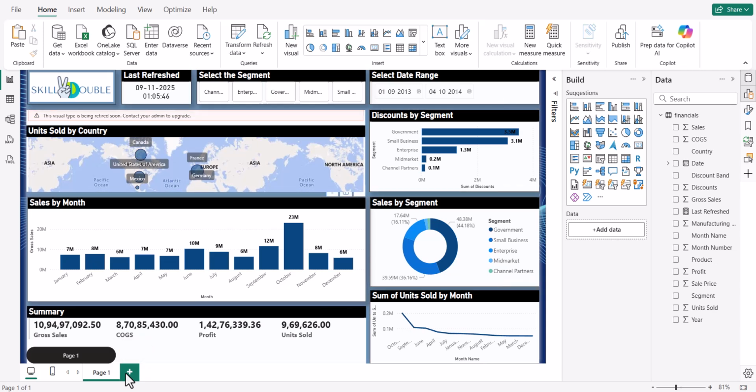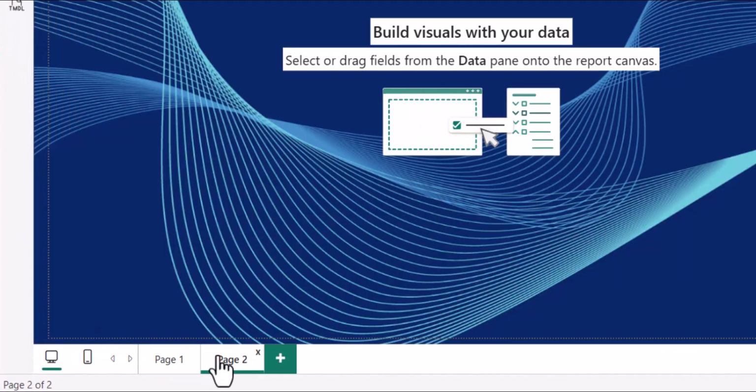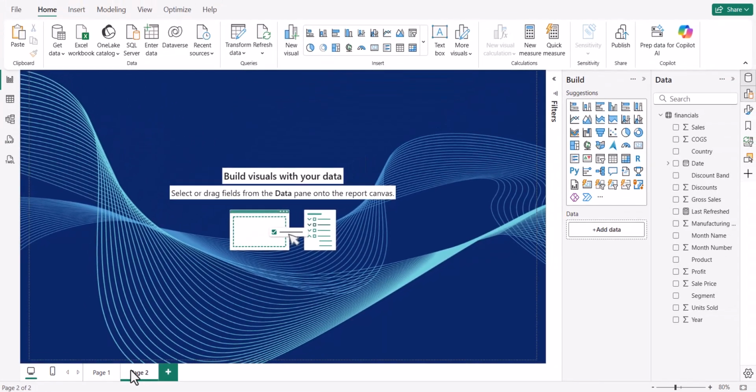like for example, we have created this report as of now, and there's no space to add any more visualization, isn't it? So what we can do is add one more page onto this report. For that, I will click on this add button, and now it has come up like this, right?